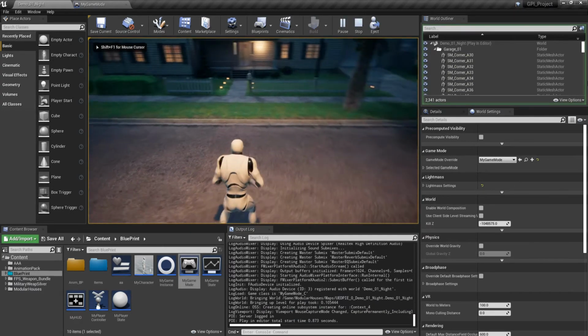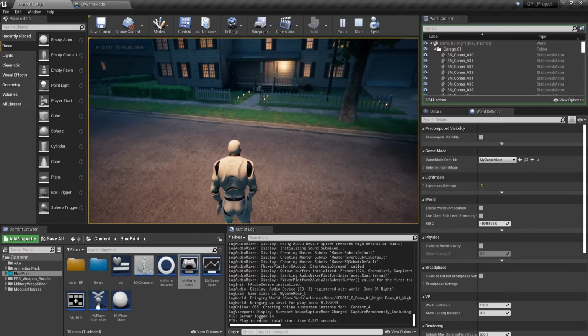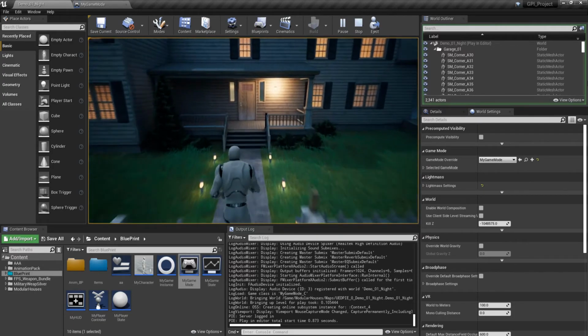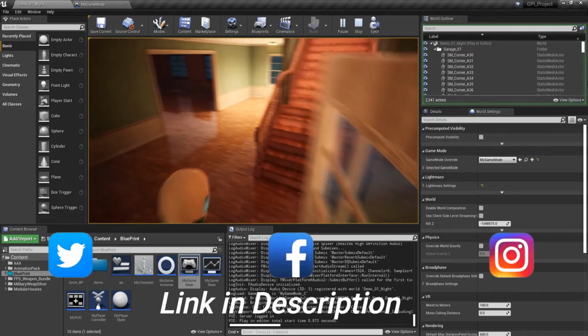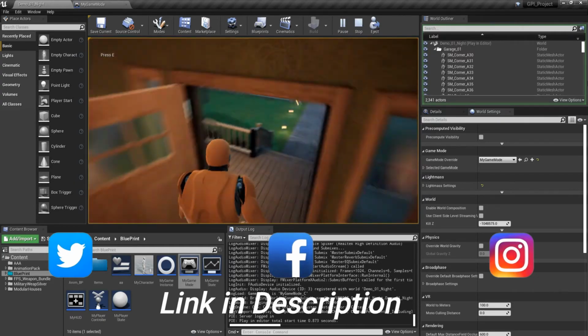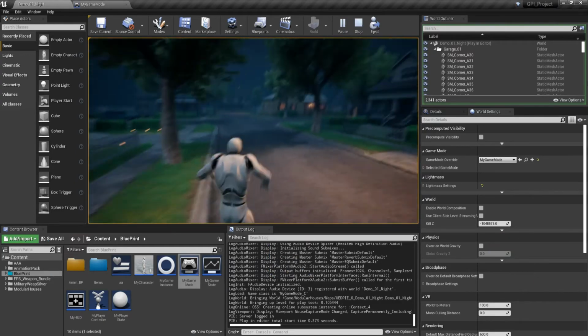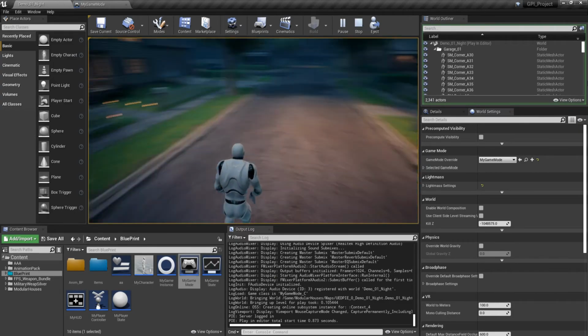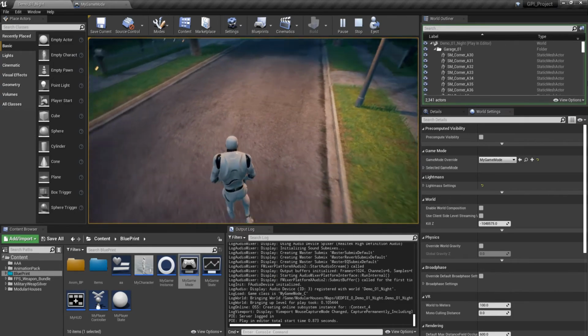Now guys, it works fine. As you can see, my character works fine. My whole project works fine. So in that way you can fix a crashed project or recover your file.